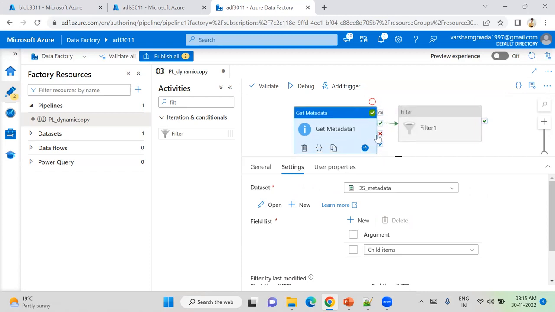And another option we have here is on failure. If the get metadata activity is failing, then only I want to run the filter activity. In such a case, you can use this one. And then on completion: on completion of the pipeline run, if you want to give it to the filter activity, you can use that.